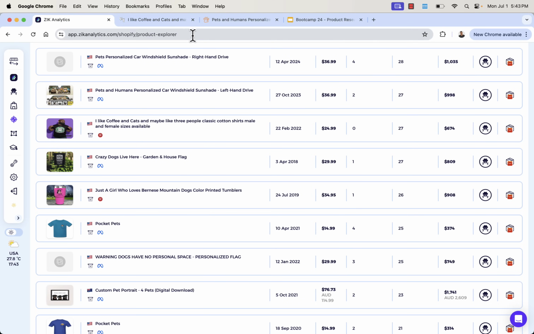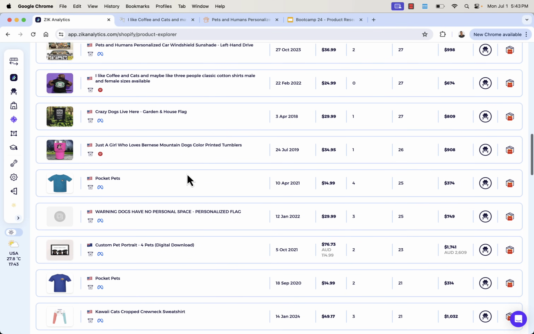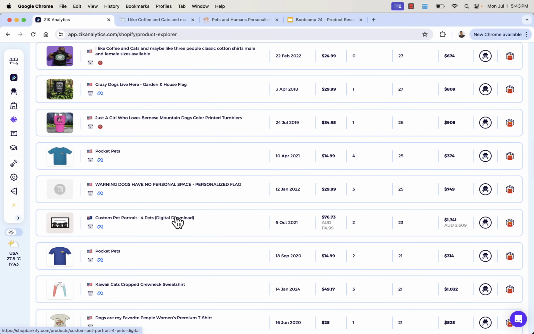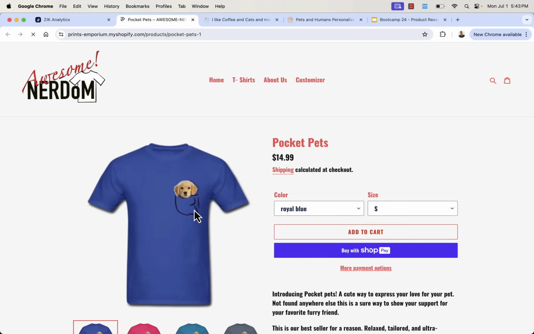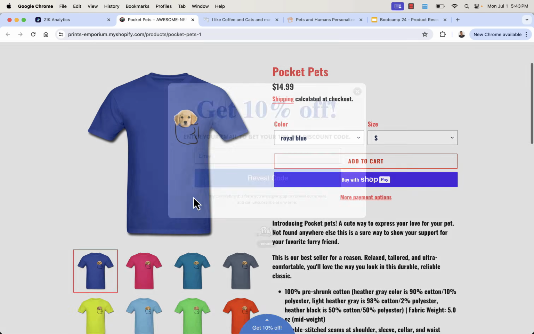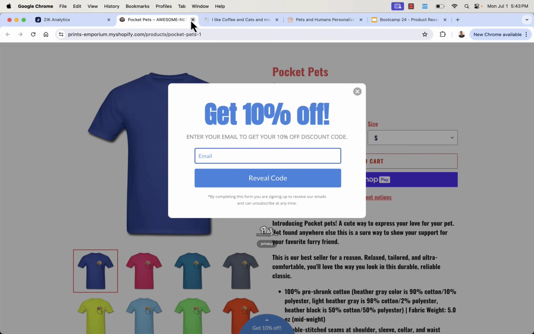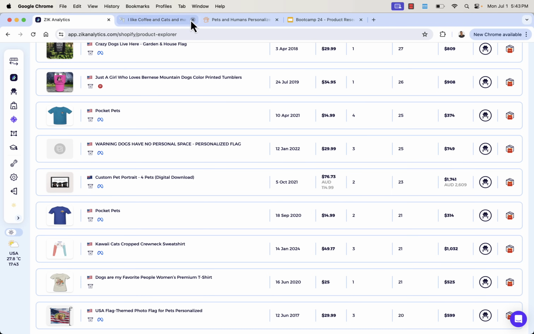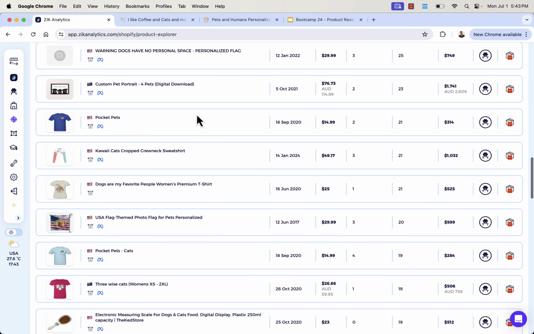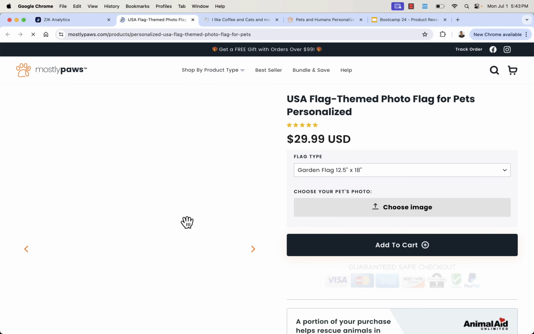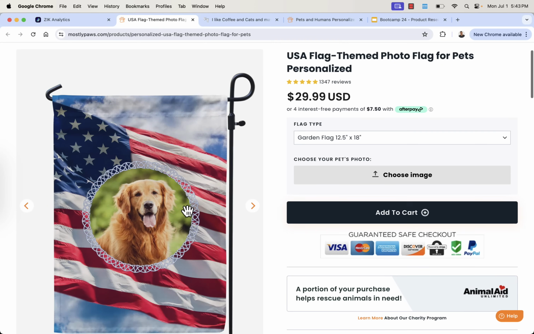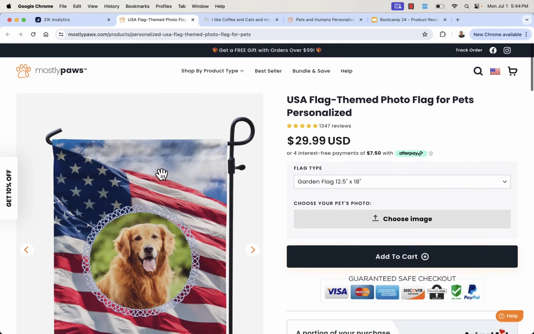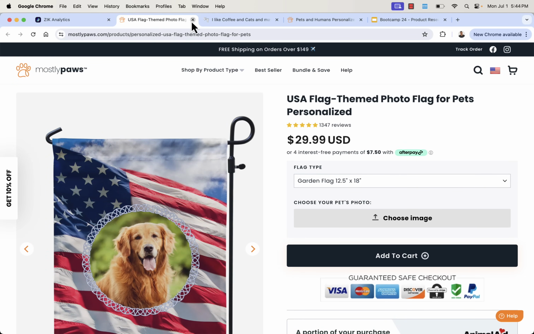Obviously, you could extrapolate that out to really any niche that you want. Let's see what else we have. Custom pet portrait, of course, that's super popular. Here's an interesting one. Pocket Pals, kind of a fake pocket design with a specific design, dog breed on it, I should say. So that's from Prince Emporium. A lot of different things here, a lot of different products. How about this one? USA flag themed photo. Wow, that's pretty cool. So you personalize that. Again, here's Mostly Paws again, so they're doing really well.